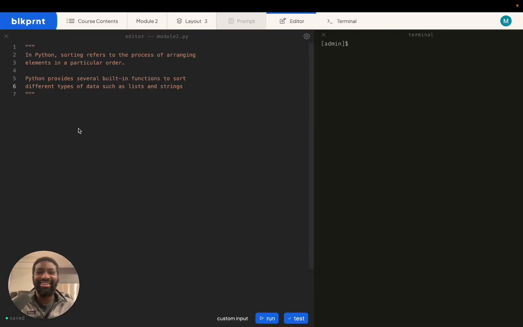Mohamedou here, back again. And throughout this lesson, we're going to be learning about sorting. So sorting in Python refers to the process of arranging elements in a particular order. And this is a pretty common operation used to organize data in a meaningful way. To give an example, you could have a collection of numbers and you may want to sort that collection from least to greatest. Also, you could have a piece of text and you may want to sort that text in alphabetical order. Python actually has two built-in functions that we can use to sort data, such as lists and strings.